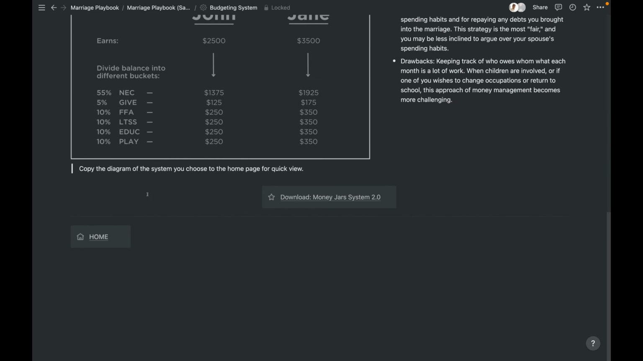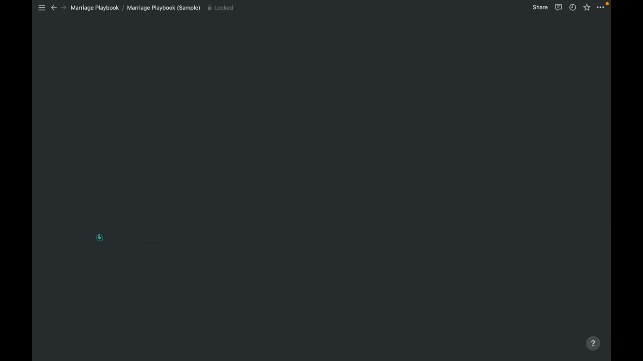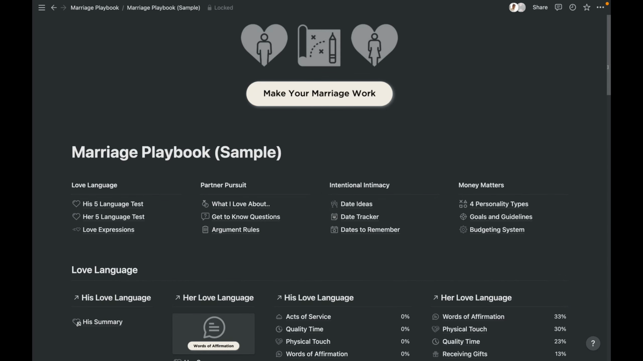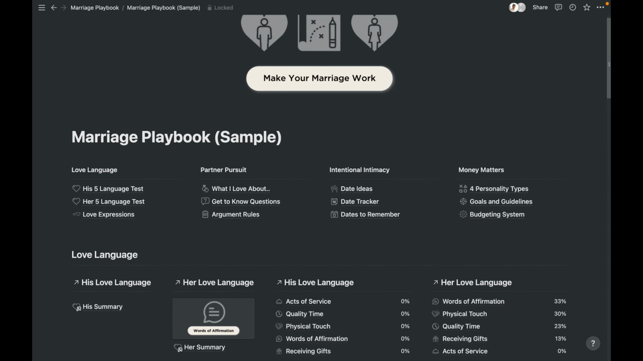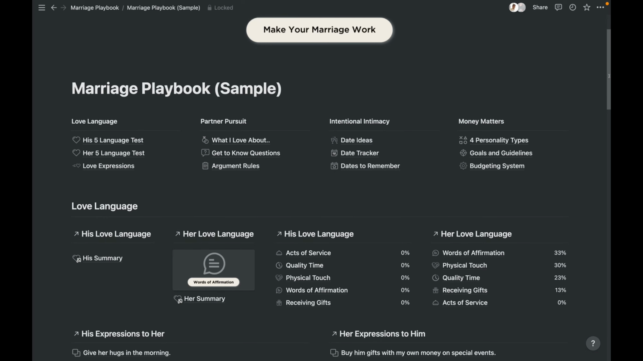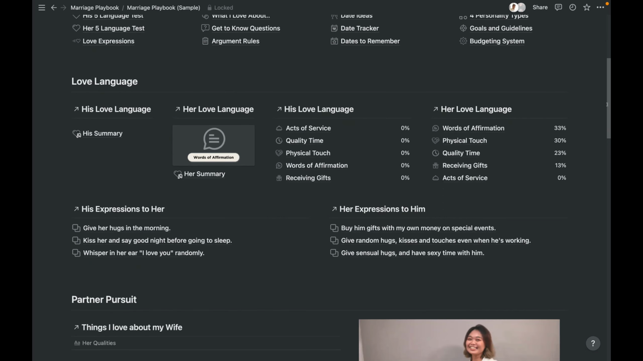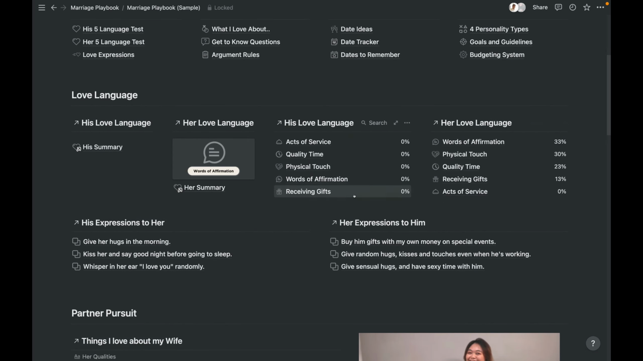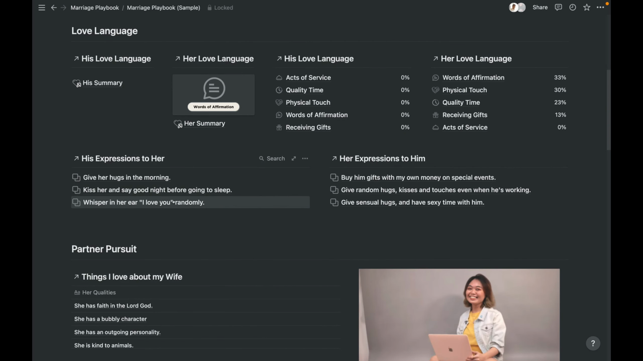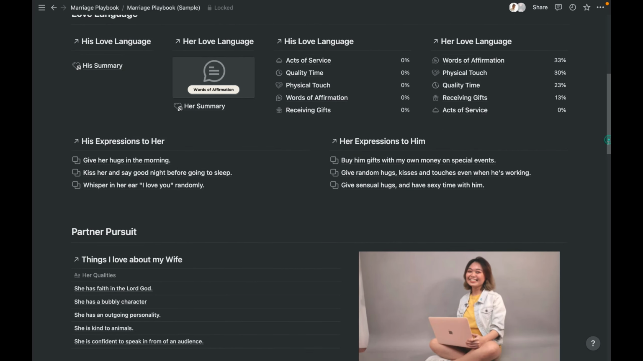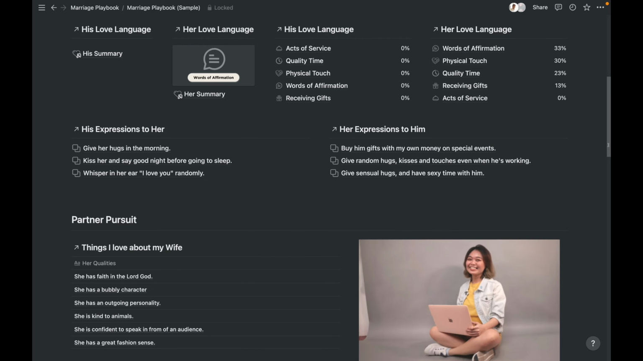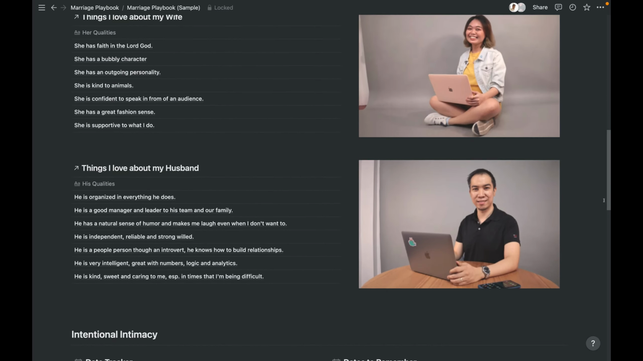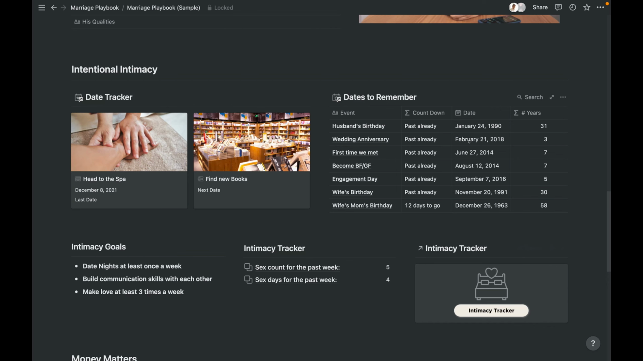Going back to this marriage playbook, let's go to the dashboard. Now this is much more complete. So you have here the love language, expressions that you want to receive, or how your partner wants to receive, and partner's pursuit with the dates here.